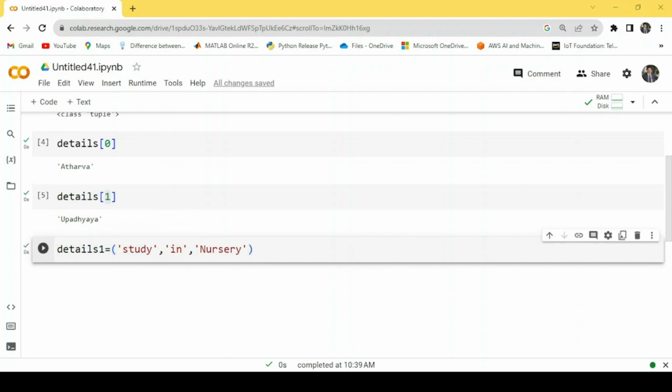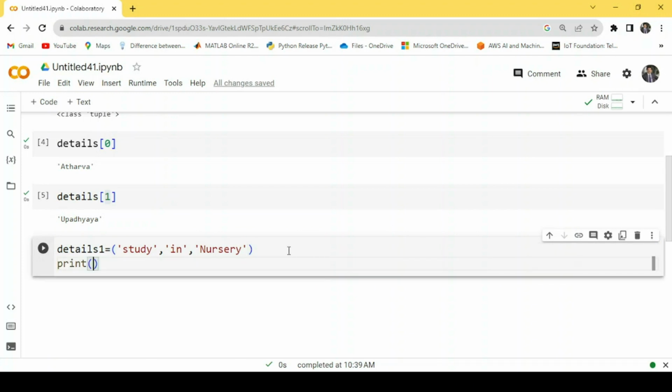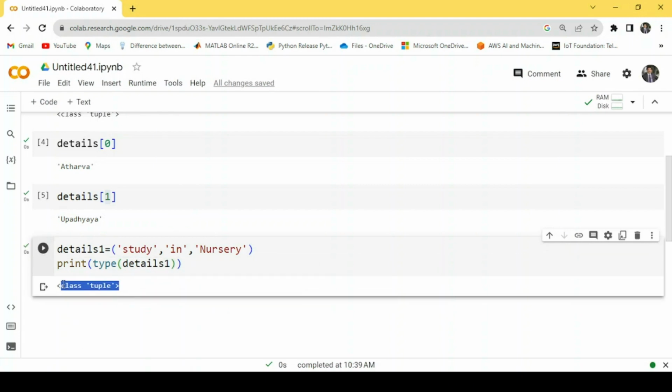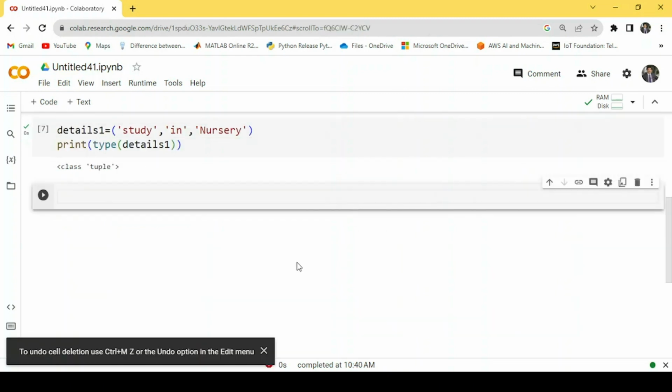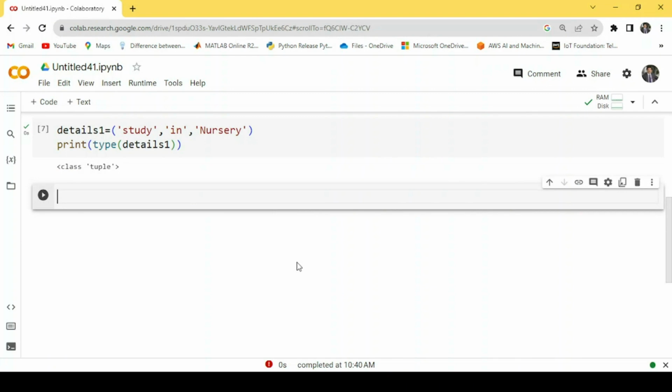Now I have to see what result I am getting. So I will print type of details1, and we are going to see the class I am getting. So again I am getting a class of tuple. Now I have to combine two tuples. I have details as tuple number 1 and details1 as tuple number 2. What I will do next is combine these two tuples, details and details1.